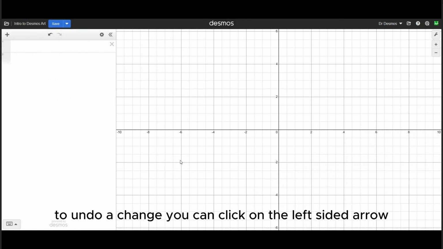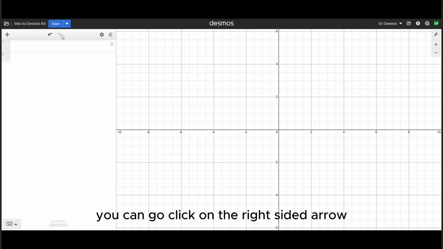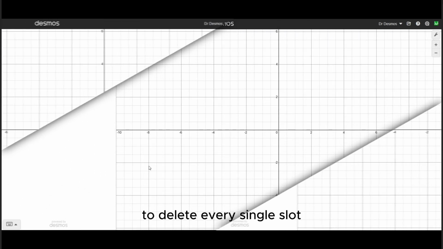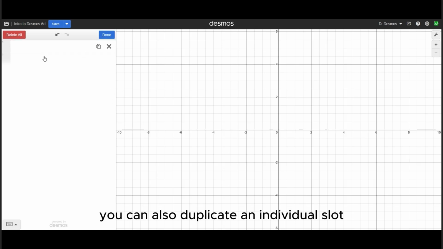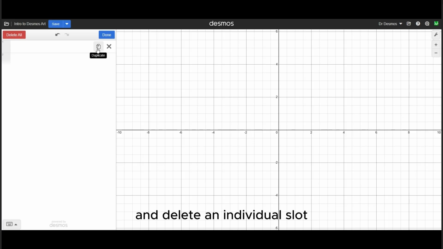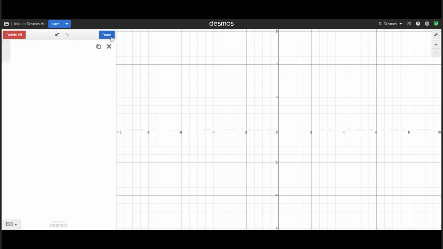To undo a change, you can click on the left-sided arrow, and to redo a change, you can click on the right-sided arrow. To delete every single slot, you may click on the gear icon and click on the Delete All button. You can also duplicate an individual slot and delete an individual slot. Once you're done, simply click on the Done button.